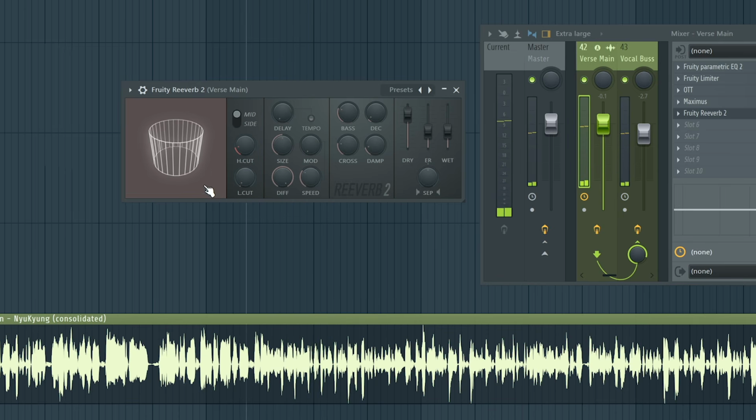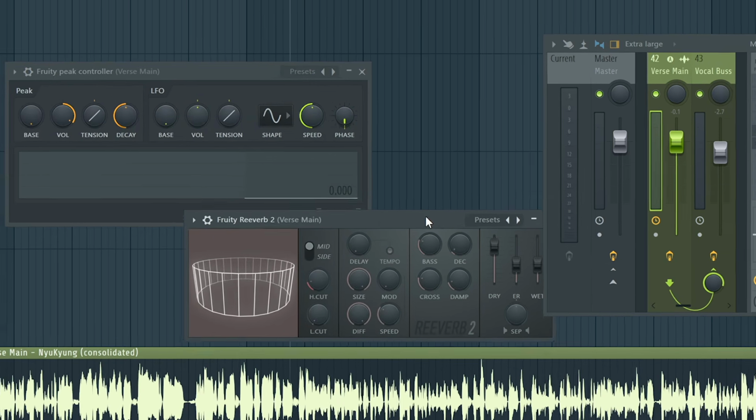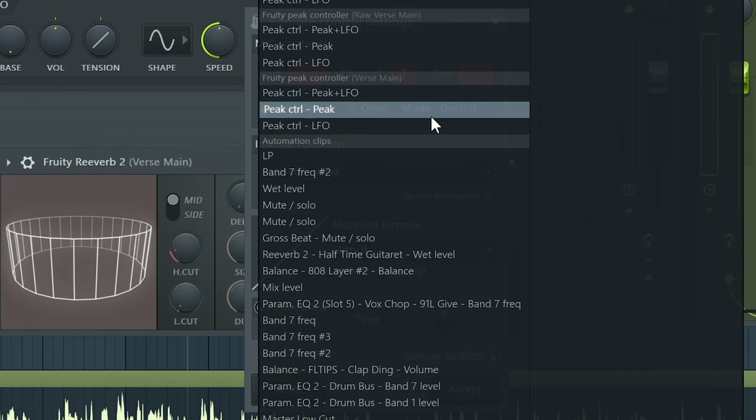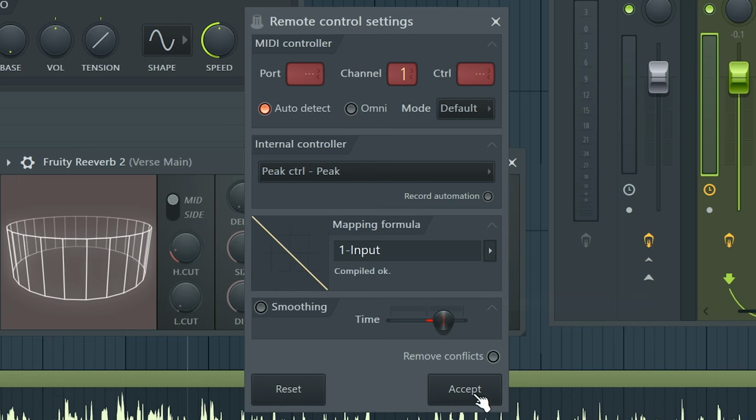That completely ruins everything. It blurs the vocal and nothing is really clear. And always what you need to do is sidechain the reverb to the dry vocal itself. And we could do it by applying the Fruity Peak Controller before the reverb, and on the reverb link to the controller and choose the peak of the vocal main that we just made and set the mapping formula to inverted.